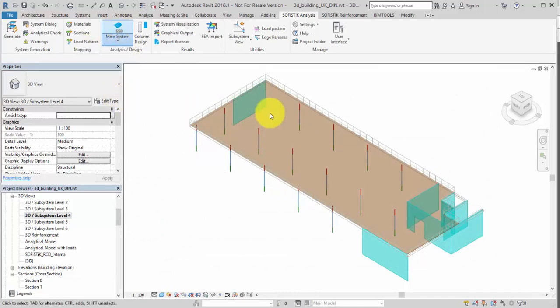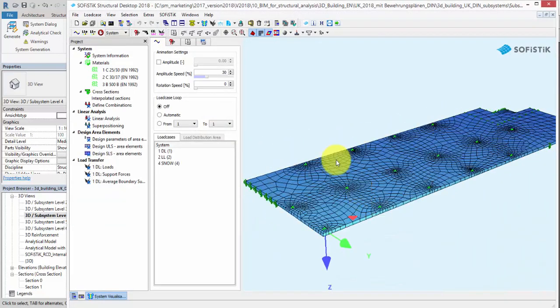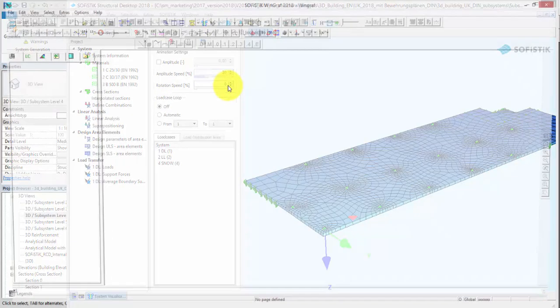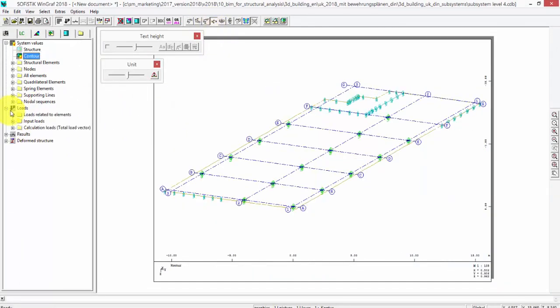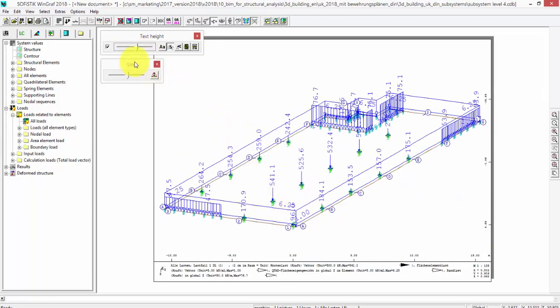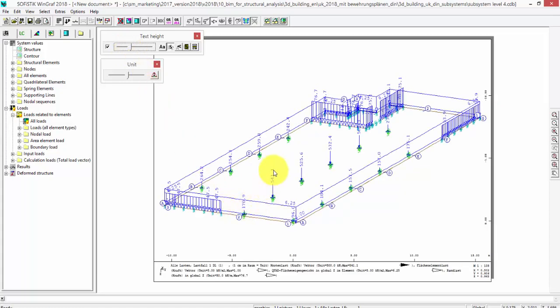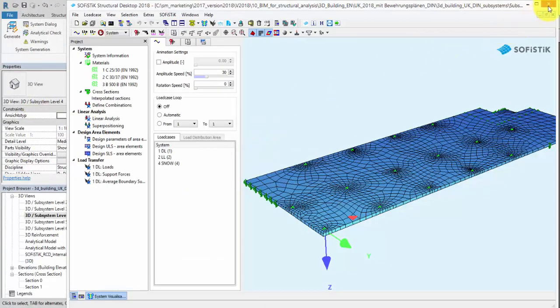So if I look at the subsystem project for this level, and if I look at the applied loadings and the different load cases in WinGraph, you should see that I do not only see the loads which act on the slab, the live load of the slab, but you also see loads coming from the subsystem above, column line-wise. So we have the load transfer already implemented in a specific way here.